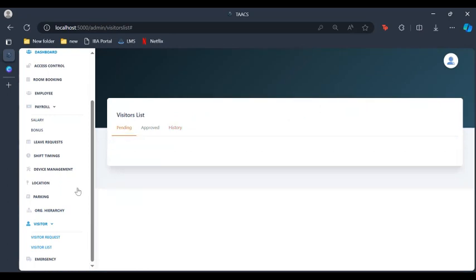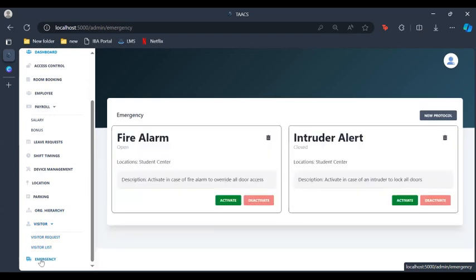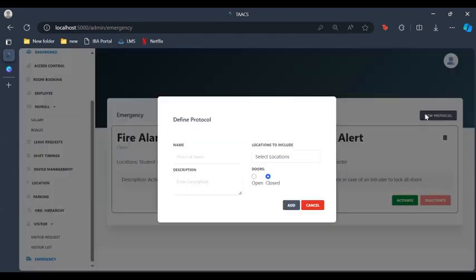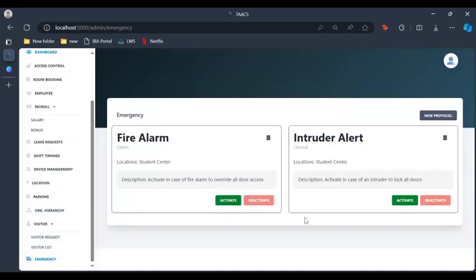Furthermore, now moving towards our last module, which is the emergency module in the admin panel. This emergency module basically focuses on making emergency protocols that may be important to a company. A new protocol can be created by clicking on the new protocol button. When it is clicked, we can see multiple options to be mentioned, as we can select multiple locations in which that protocol would be active. We could set the doors as opened or as closed once the protocol is activated.